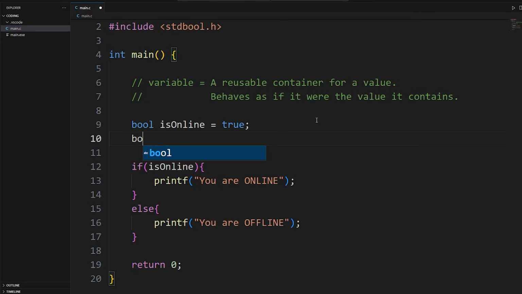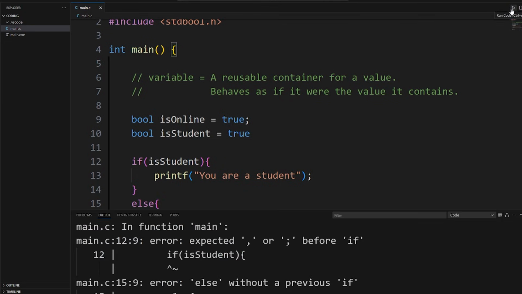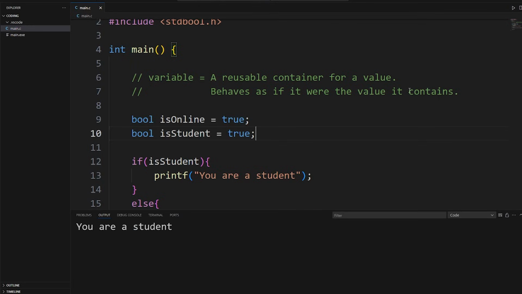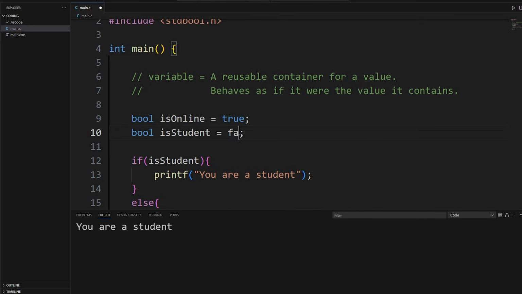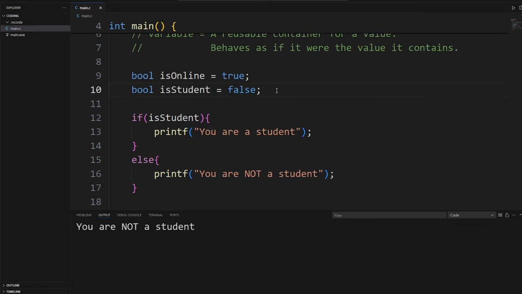Okay, let's do another example. Let's say, isStudent. I will set that to be true. If isStudent, if that's true, you are a student. Else, you are not a student. Maybe you're alumni. Forgetting that semicolon. You are a student. If this were false, then you're not a student.